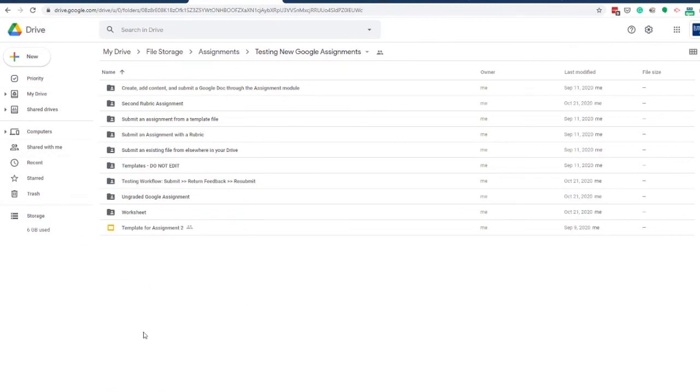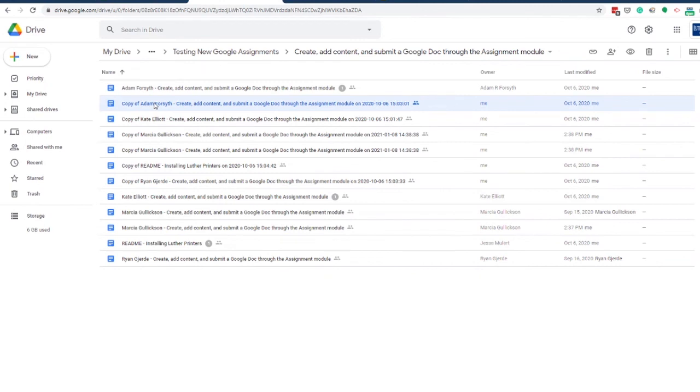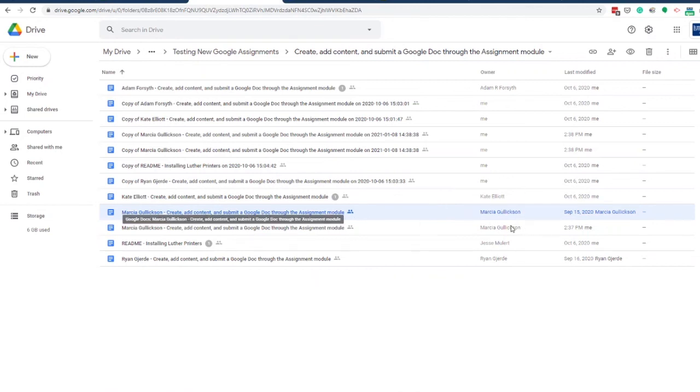So as you create these and your students submit assignments, you will see that I now have these assignments that students have submitted. And each one, it will create a new copy. So you can see that here is an assignment that one of my students submitted, and it is owned by me. And then as I return them to students, the student is also owner of their returned assignment, but I am still an editor for the assignment.